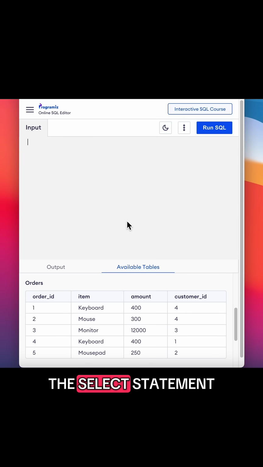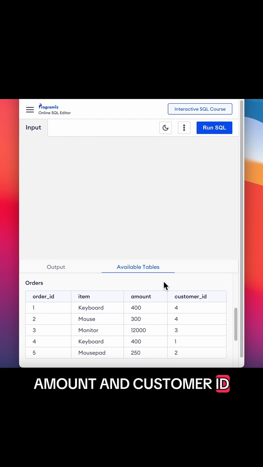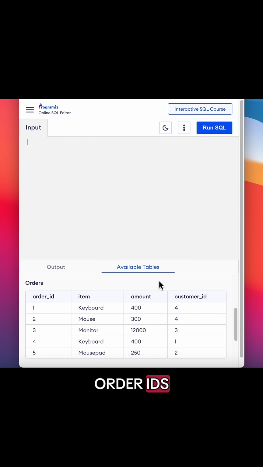All right, so the select statement is the command you use to identify which columns you want to pull from the database. So one of my tables here is called orders, and I have 4 columns in this table: order ID, item, amount, and customer ID. My boss asked me to pull a list of all of the order IDs and the item that was bought. So I need these 2 fields, order ID and item.